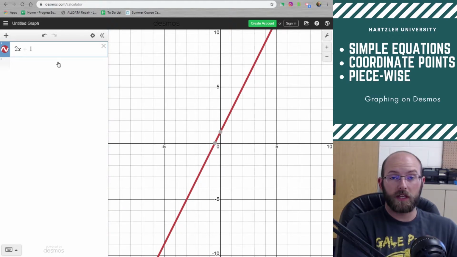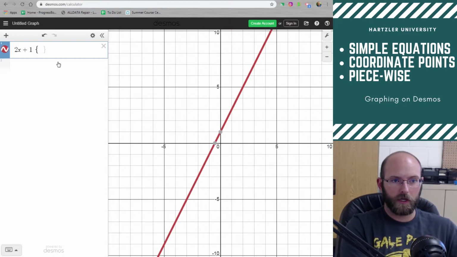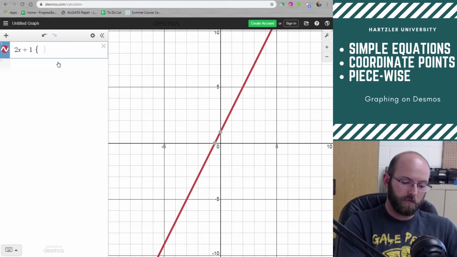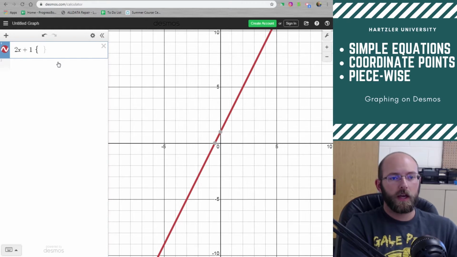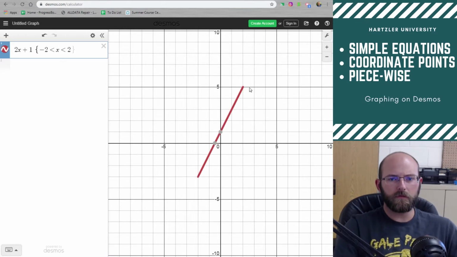So now I'm going to stay in the same row. I'm going to do the squiggly bracket, the left squiggly bracket. And you have to hold the shift button, and that's the button below the minus key and above the apostrophe. And let's say that we want between -2 and x is going to be greater than that -2, and x is less than the +2.